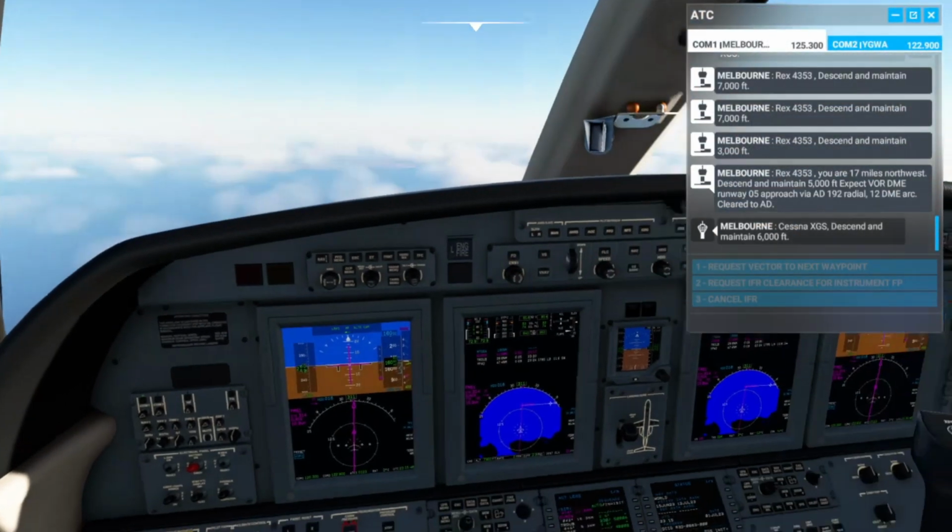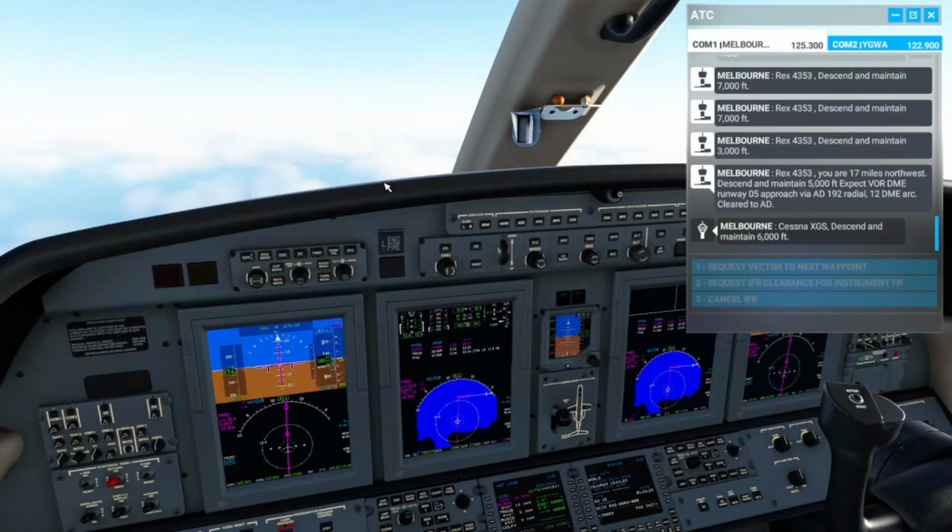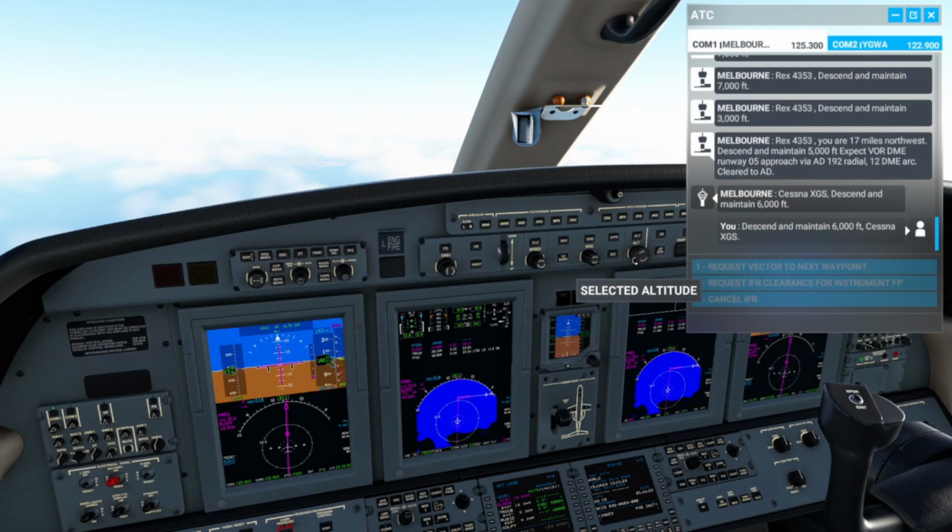Cessna X-Ray Golf Sierra, descend and maintain 6,000 feet. Descend and maintain 6,000 feet, Cessna X-Ray Golf Sierra.